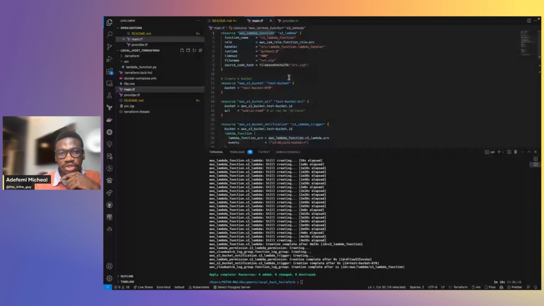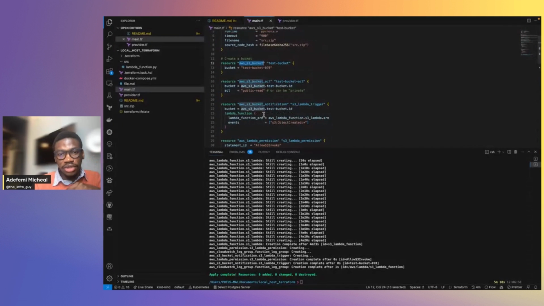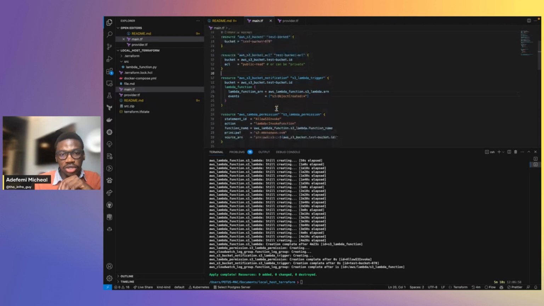I created an S3 bucket. I don't have to worry about the name of the bucket because this is running locally on my system, so I don't have to think about the uniqueness of the bucket name. For my bucket ACL, I allow it to be public read. I created a notification, because when the file drops into S3 it is meant to trigger the Lambda function. So I need something that will notify Lambda that a file has dropped in S3, which is the S3 bucket notification.